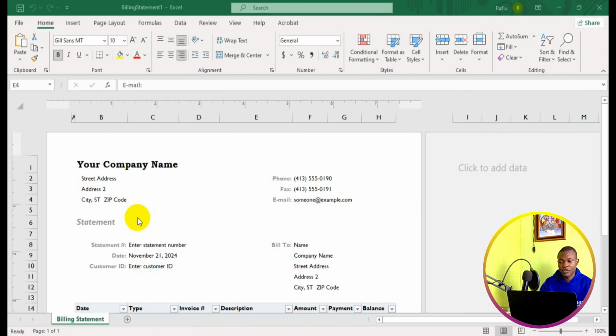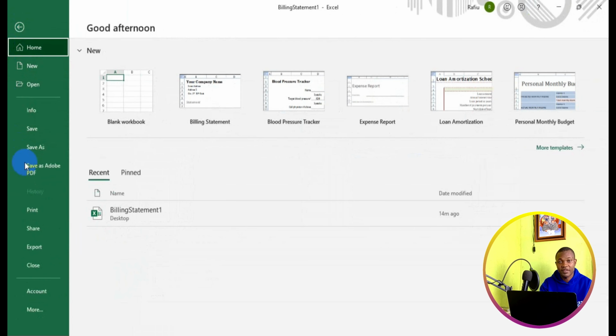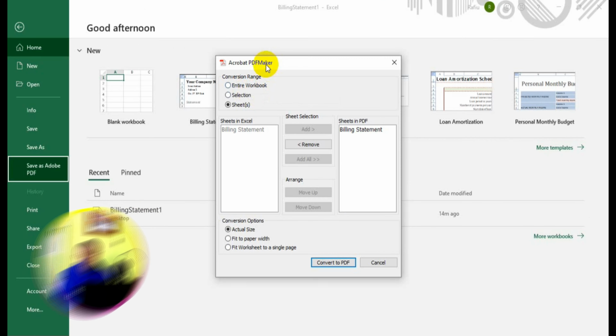Alright, so the very first thing you want to do is go to the top right here. You have to go to File right here, then click on File. It opens up like so. Next thing you need to do is simply navigate to Save as Adobe PDF. Click on that. Then this is going to pop up.